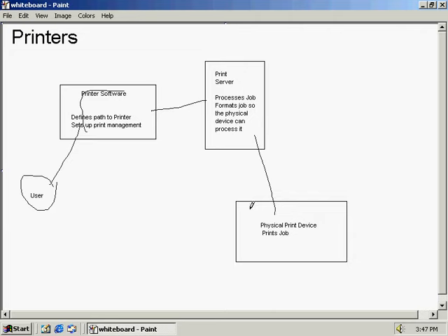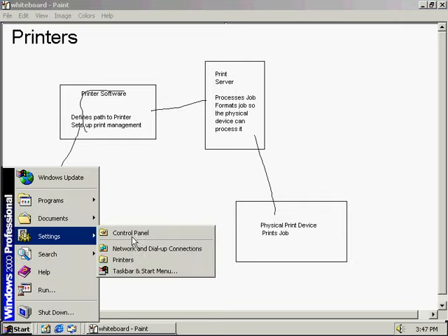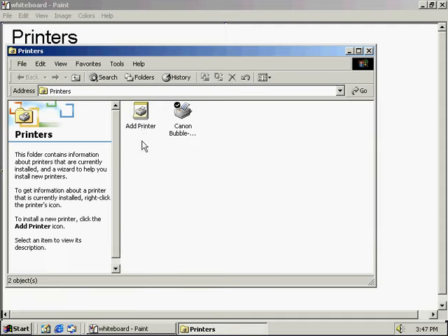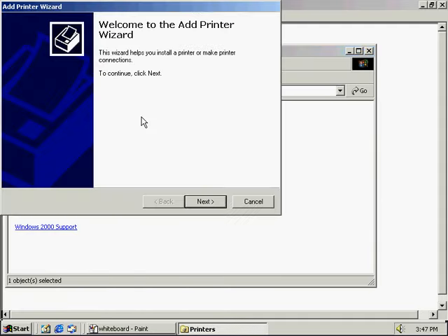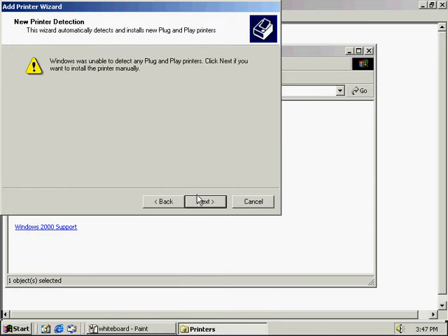Now, setting up a printer on your Windows 2000 Professional, you can go to the Start button and click it. You can either go to Settings here, Printers. We're just going to choose this path for now. Go to the Add Printer icon, then the Next button. We have a choice either to set up a local printer or a network printer. Right now we're going to set up a local printer. The process is very similar for a network printer.